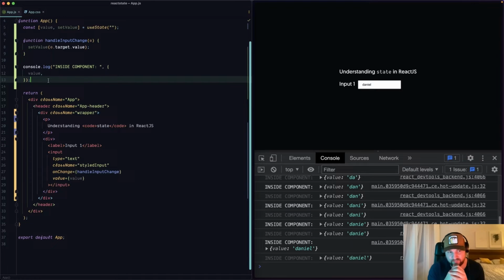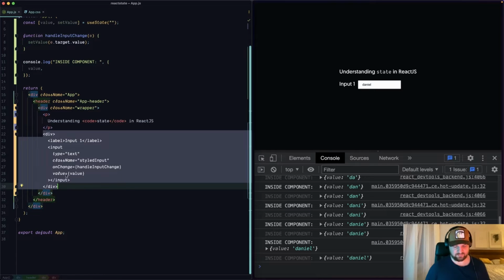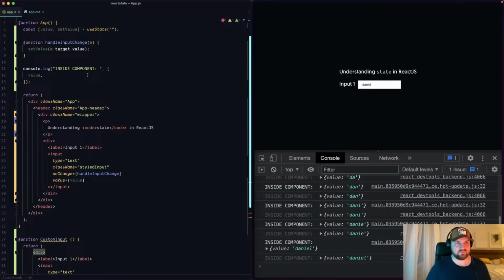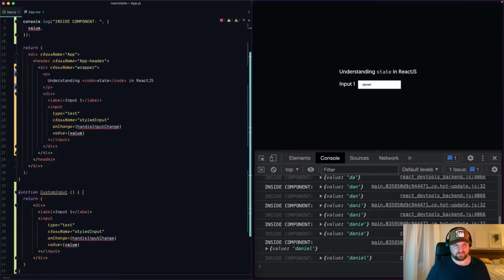So now the question is whether this will work the same if we have two inputs here and each of those inputs has its own useState hook. So let's try to extract our input to a separate component. We have a single div here. This looks like a nice component to me. So let's make a function, some input, which would be like this, and here we will return our JSX. And of course we need to move our handlers and state into the component itself.